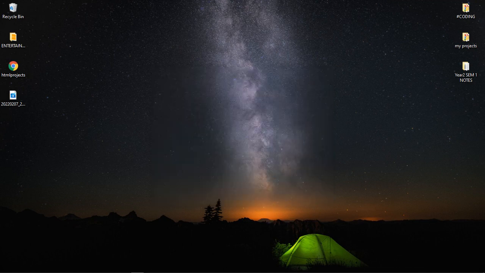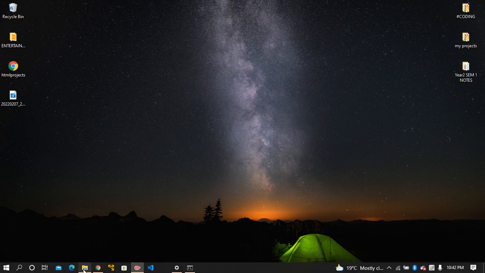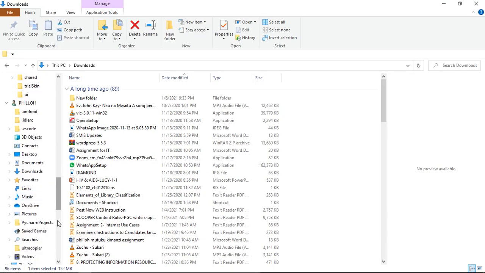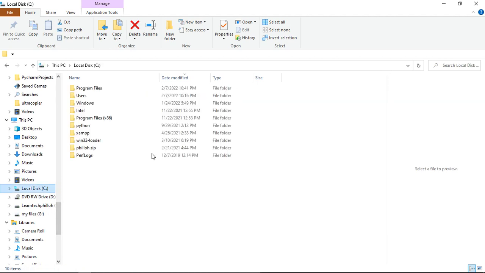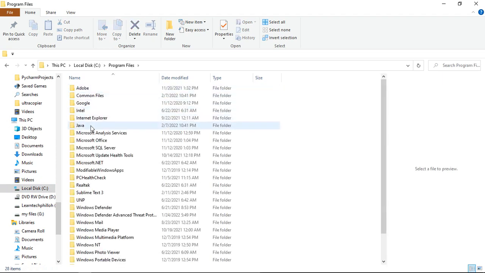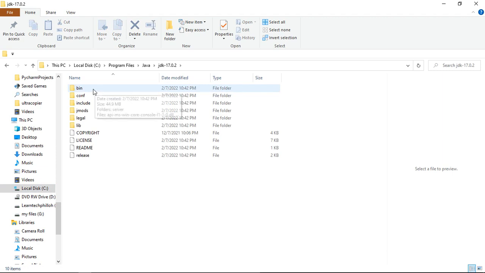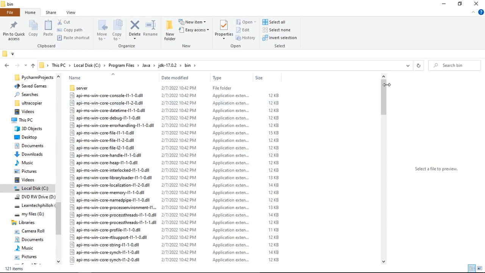Right now, after that, you just need to go to your files, then you go to your local disk, then you click on program files, then you'll see your Java is already installed. Then you can click here, the version, you see 7. Then you click on here, you see several files here. Now after that, you need to copy this file directory.